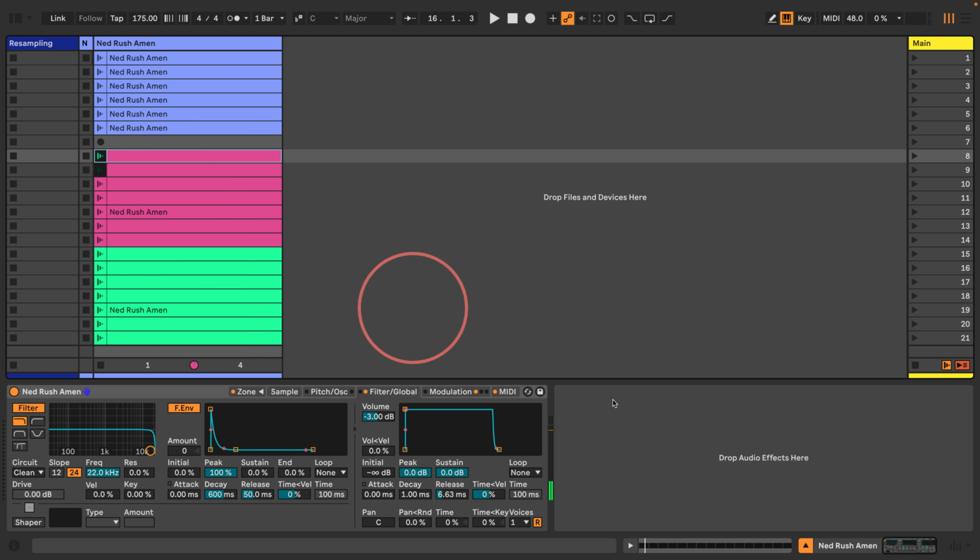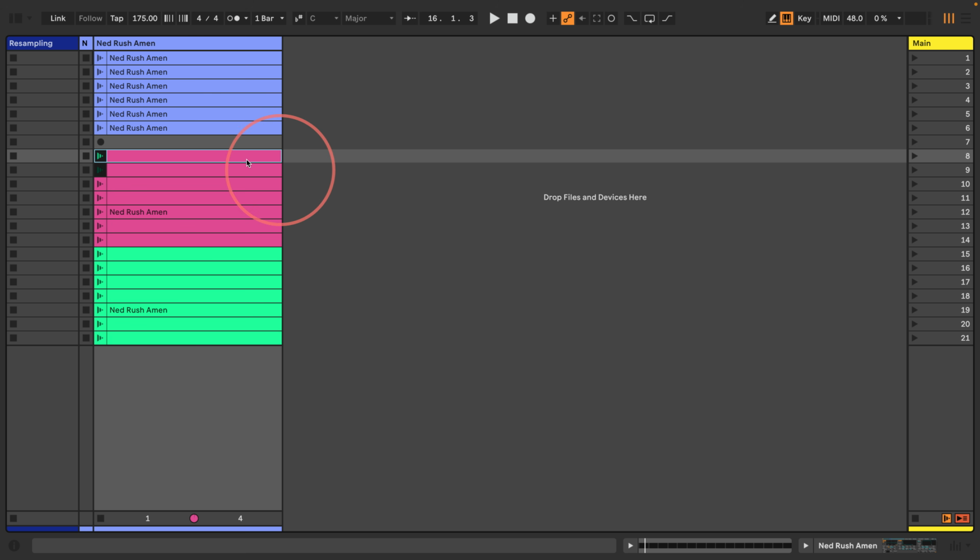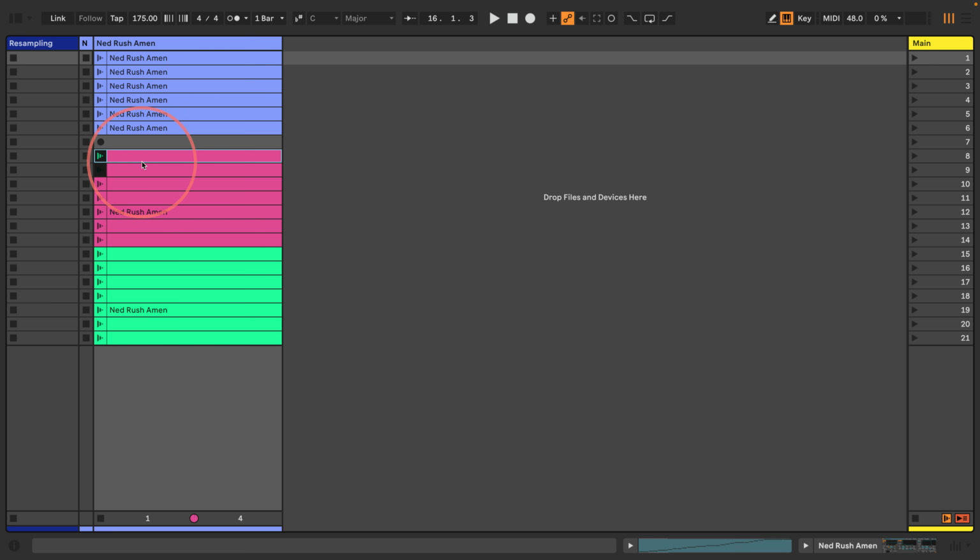Isn't that fun? Isn't music fun? Right, so now what we're going to do is set up the follow actions on the scene so that we can trigger this bit and then trigger this bit and then trigger this bit.